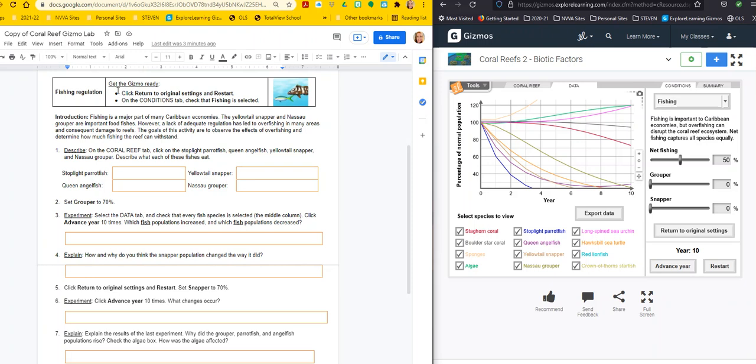And so you're going to follow the directions. Anytime you see these boxes, that's going to make you change the gizmo. So now we're going to return to original settings. Boop. We're going to restart. And then on the conditions tab, select fishing. And then it tells you what to do next.